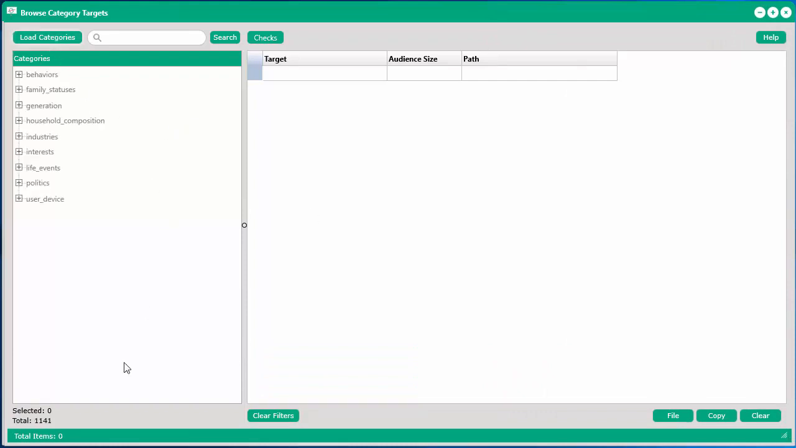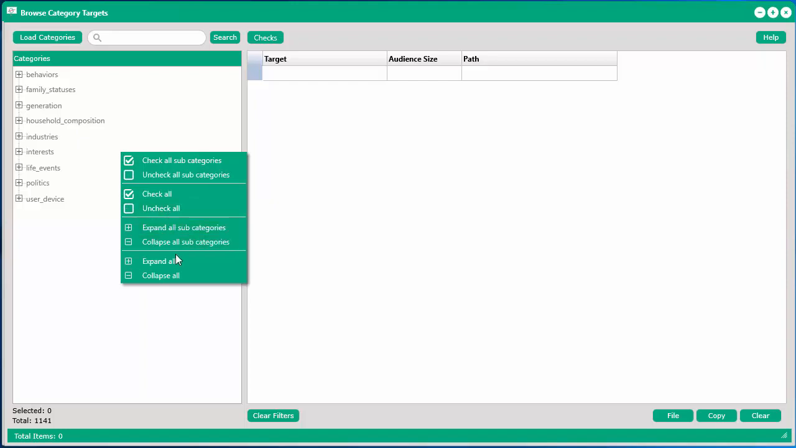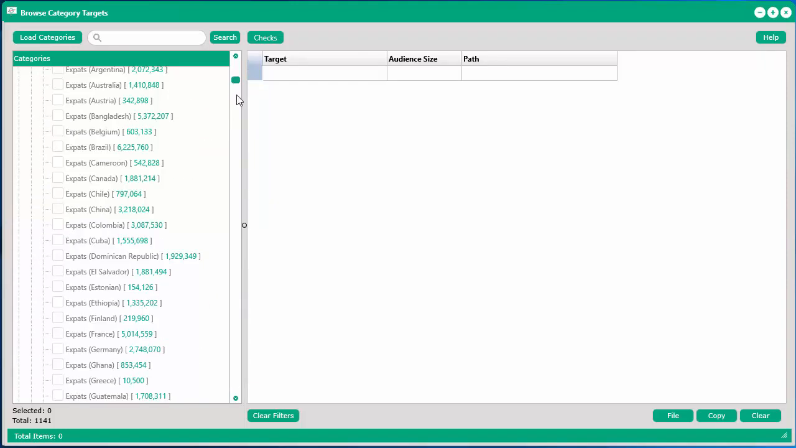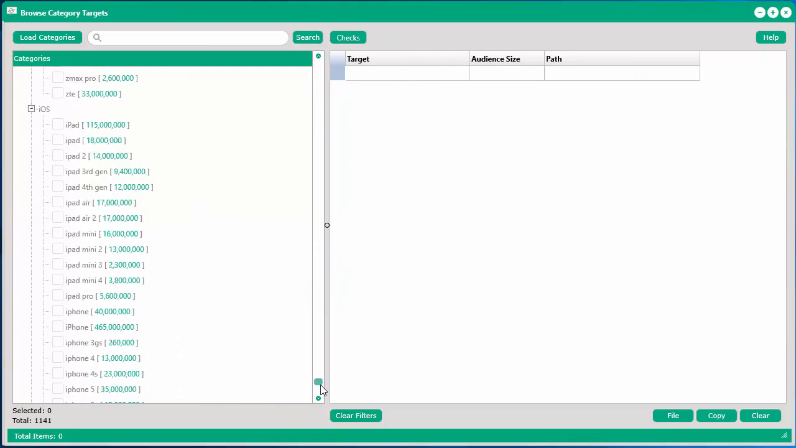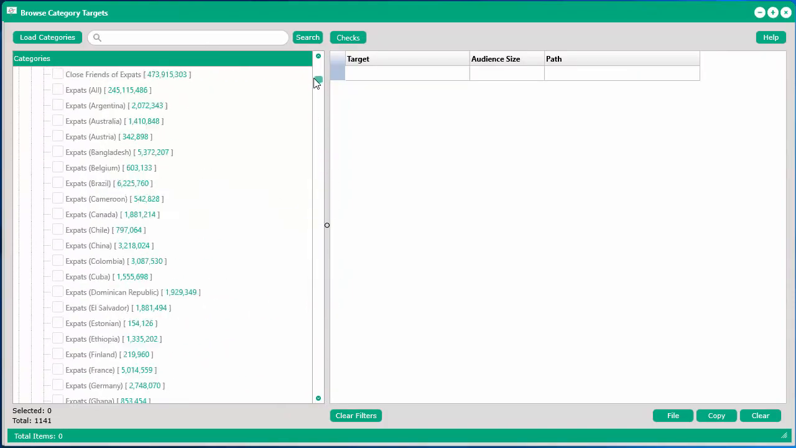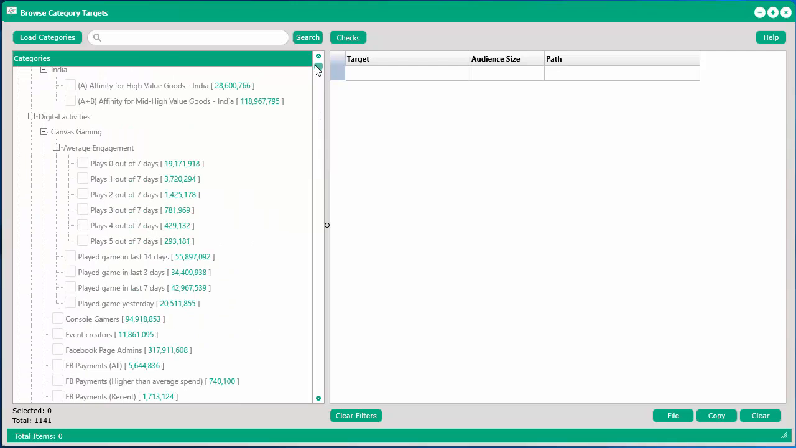It goes to the API and it just pulled back. Right now there's 1,141 targets in here, and these can all be used in your campaigns just the same as interest keywords. And if you right click and expand all, you can just see the massive amount of data in here, and you wouldn't believe what's in here. What you could target is unbelievable.